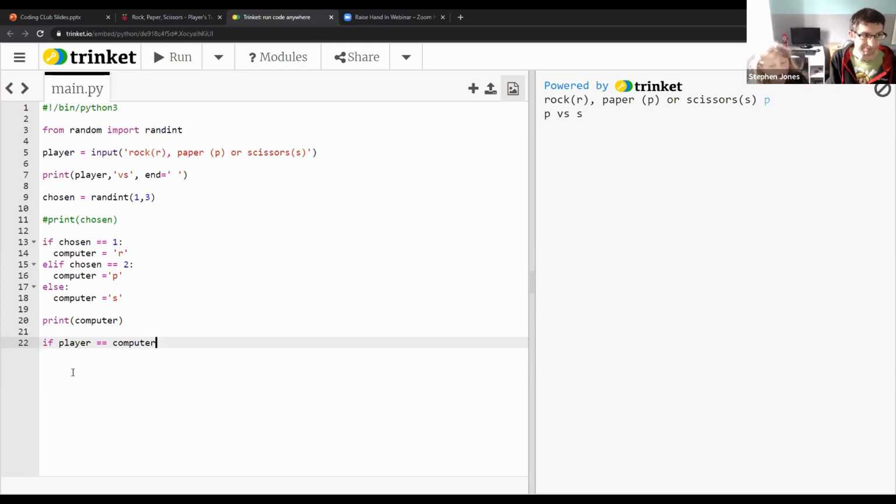So if the computer and the player choose the same one, then, colon. That's the important thing. Whenever you do an else or an if or an else if, after you've done your checking logic, you put a colon at the end. A colon is two dots, like on a clock, two dots in the middle.